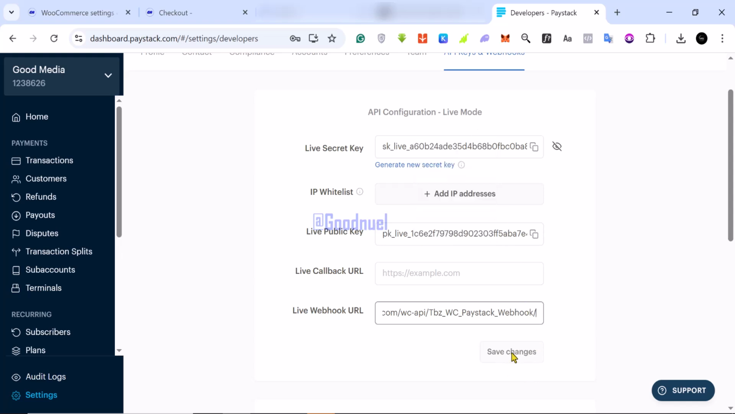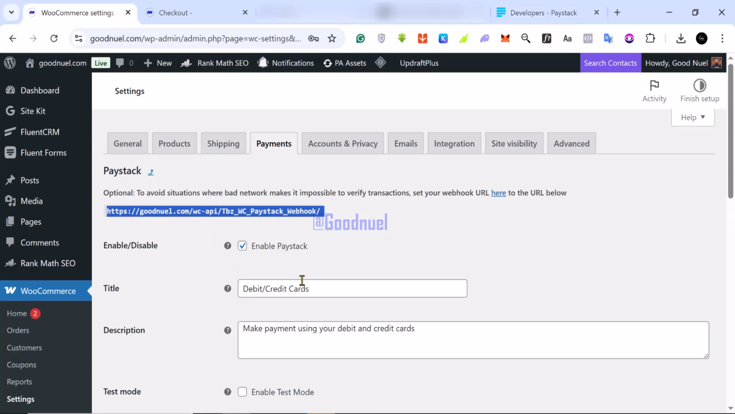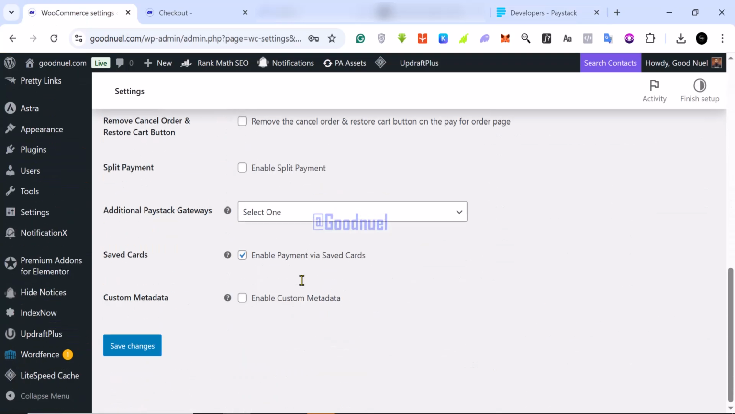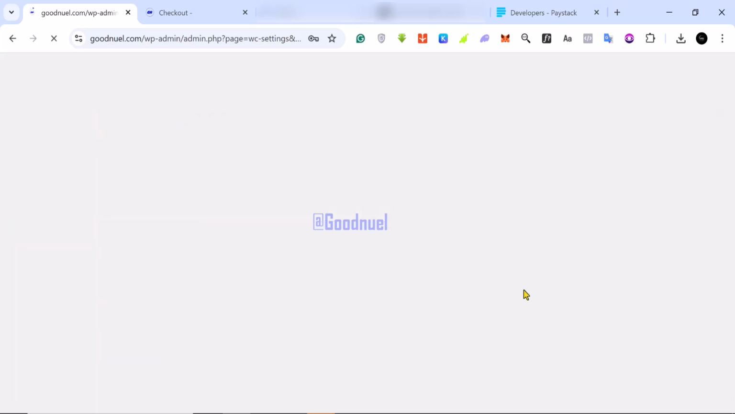All right, so once you are done with the WooCommerce settings, you come here, you click on save changes. Once you've saved the changes, you've basically set up Paystack to work for your WooCommerce website, so people can now pay directly. We are going to test it shortly to see.